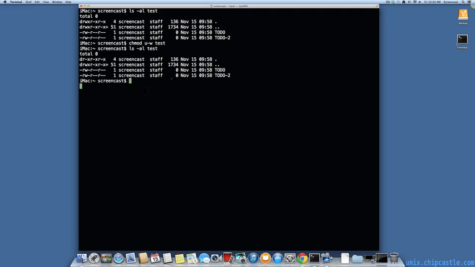Let's add the write permission for the owner and then attempt to add the file again. This time the file was added properly to the directory because the owner had write permissions to do so.